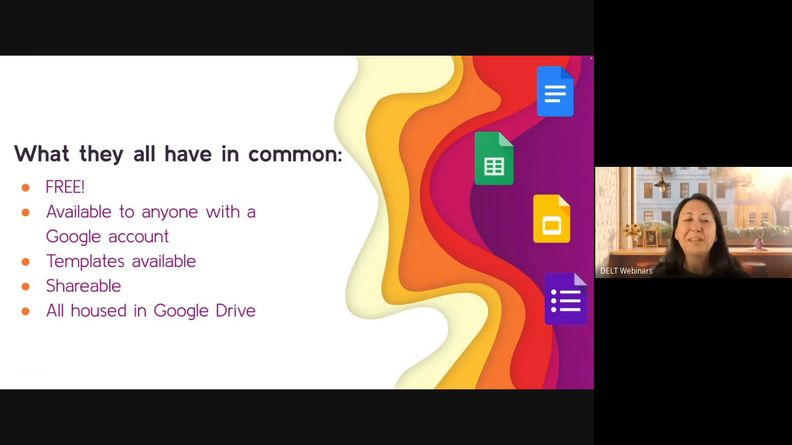They're barkers. So going back to what I was talking about, every one of these apps has templates that are already created that you have access to. So you do not have to reinvent the wheel. They're available for you, and I'll show you how to access those. They're also shareable. Every single one of them is shareable, which means you and your students can be working simultaneously.